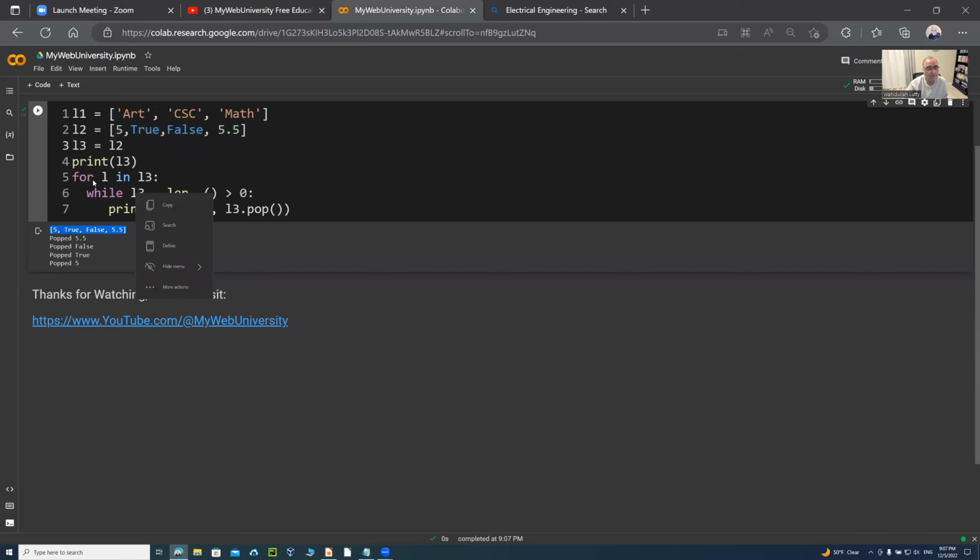And then when we go for the for statement, for i in L3, we're looking at the L3 length. If it is greater than 0, then we keep popping an element. And as we pop, we just say what element was popped, and the L3.pop would just show the element that was popped.